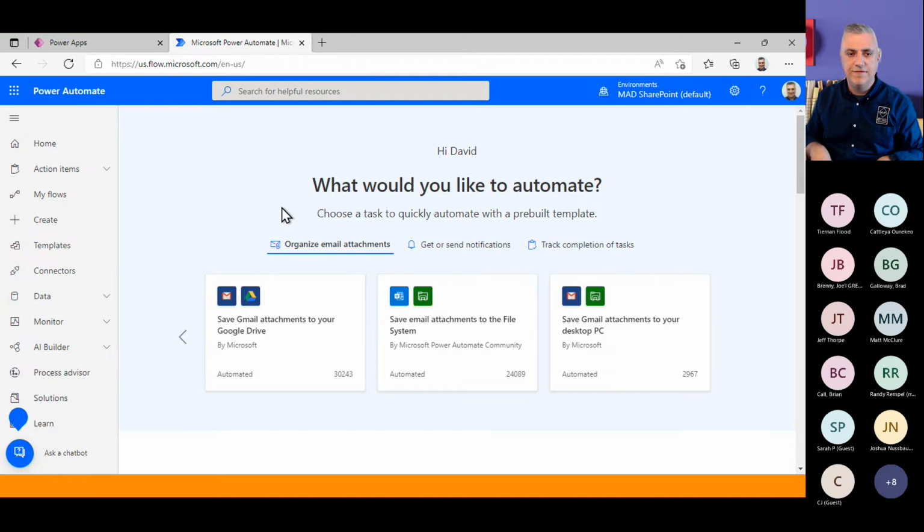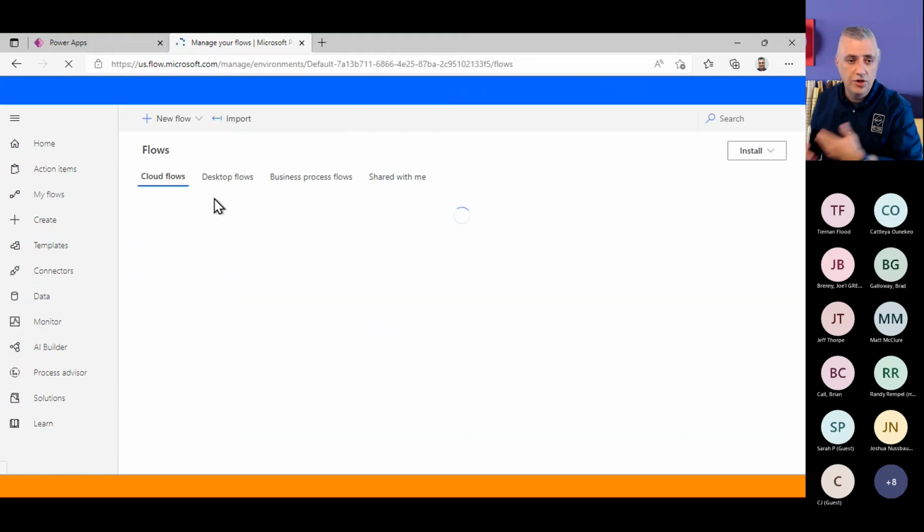So what I want is a flow that looks at the accounts table in Dataverse and says, hey, if one of our sales guys enters a new account, grab that record, put it over into SharePoint so our intern can see it and then go tweet about it. That's the business scenario. So let's do that. We're going to go in here and go to my flows, and I'm going to create a new flow.